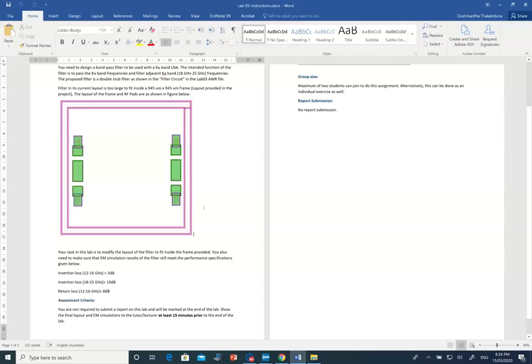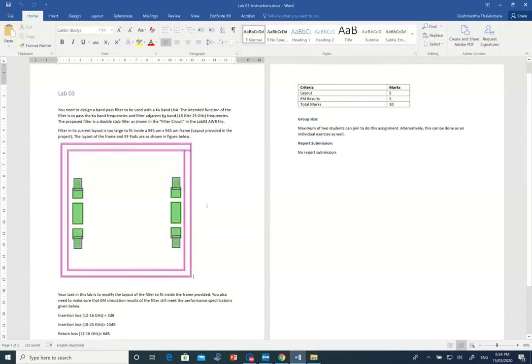Okay, so this is an intro on Lab 3. In Lab 3 you need to create a filter. It's pretty much a passband filter for the Ku band, and it will stop the Ka band. What it simply means is that you will have to look at S21 and S11 of a filter. Now the filter is already created for you.